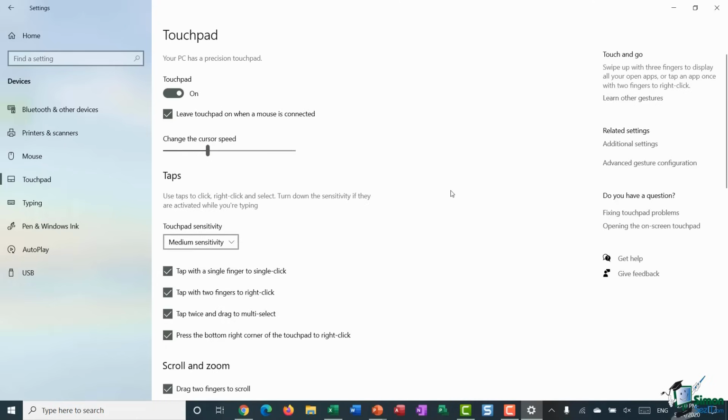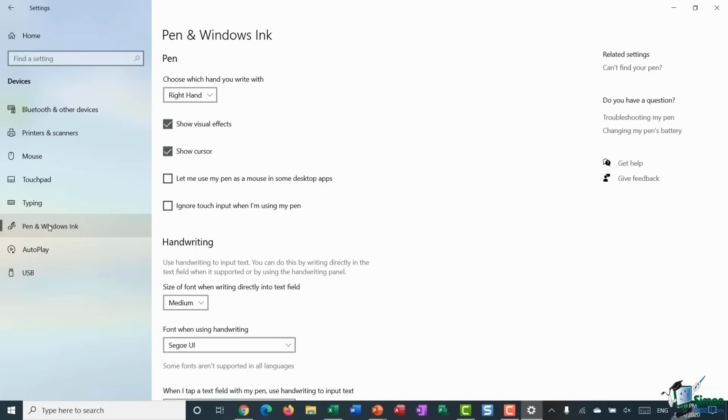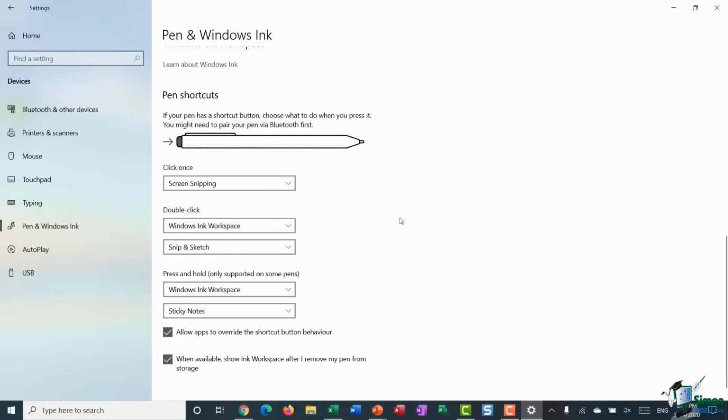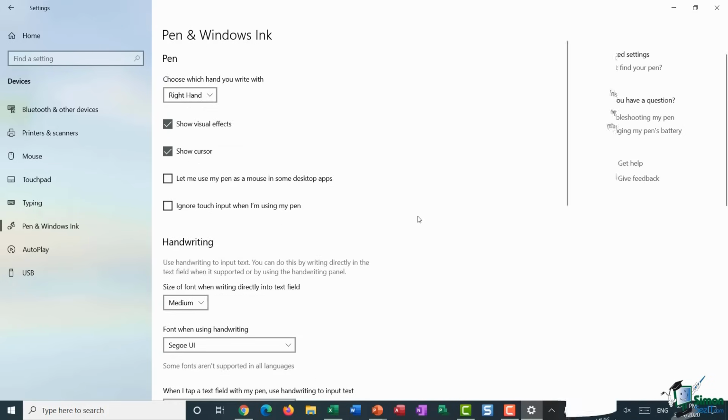Now finally, if you are using a tablet device and you have a pen, then you're probably going to want to jump into Pen and Windows Ink settings. And here you can say which hand you prefer to write with. So for me, that is my right hand. And in here you have lots of different options that you can customize for how that pen is going to work when you're using it with your tablet device. So again, if this applies to you, definitely come in here, go through those settings and check to make sure they're set up as you like.